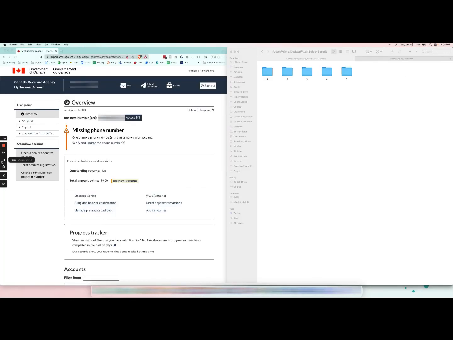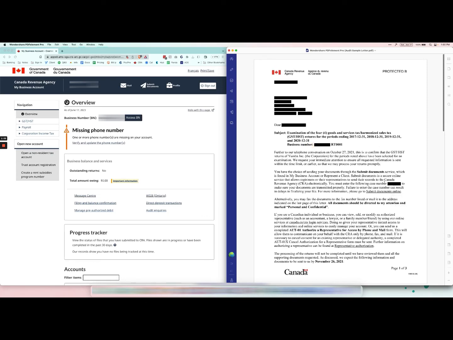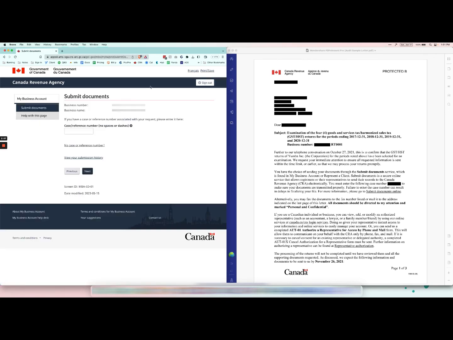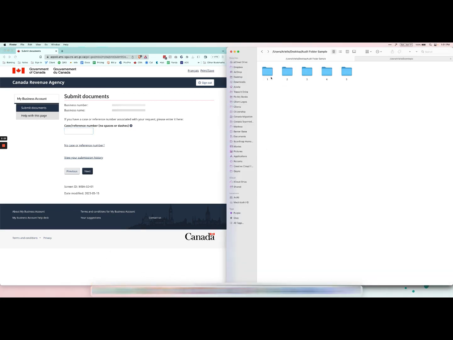And now that you are done gathering all the documents, it's now time to respond to the CRA. So remember how I said you must enter the case number? All you need to do is to sign in to your CRA My Business account. And then on top, it says Submit Documents. Click that. And then once you're here, the case/reference number that is in the letter, enter that over here. And then click Next. There will be a portion where you will be able to upload all the documents that we just gathered. So 1, 2, 3, everything in here, you start uploading.